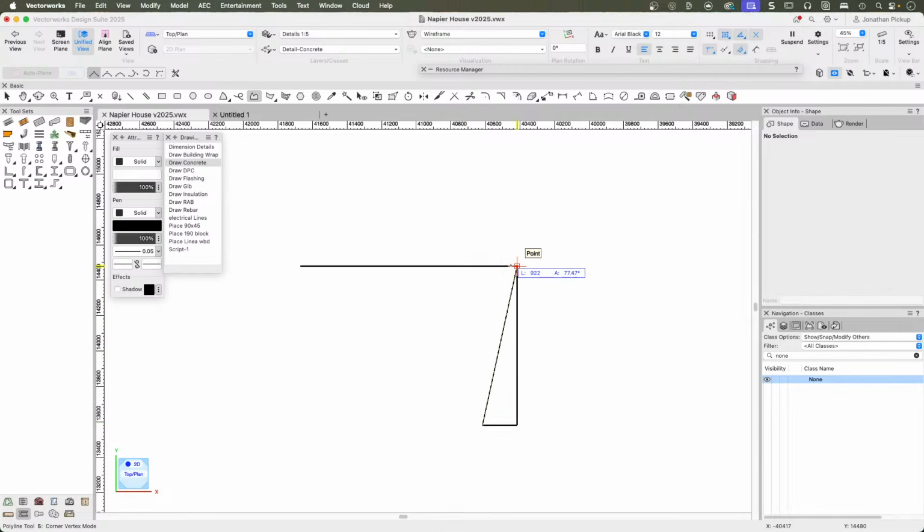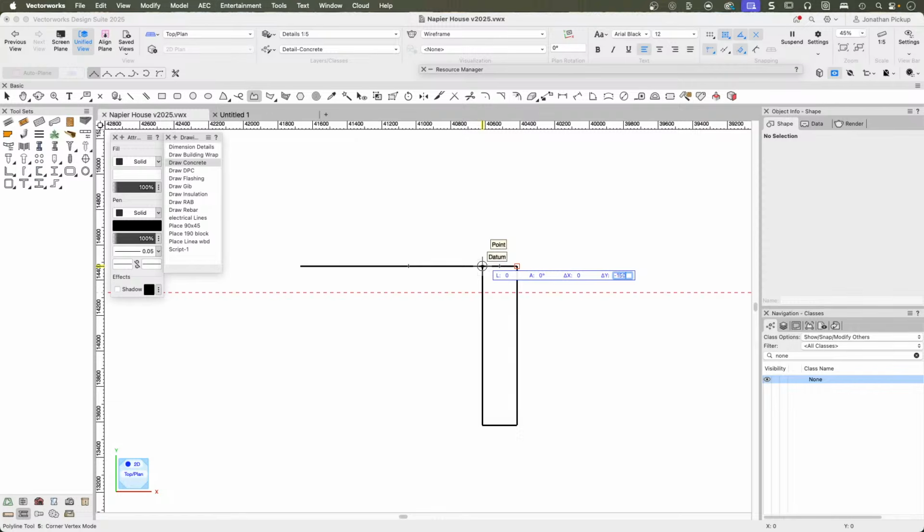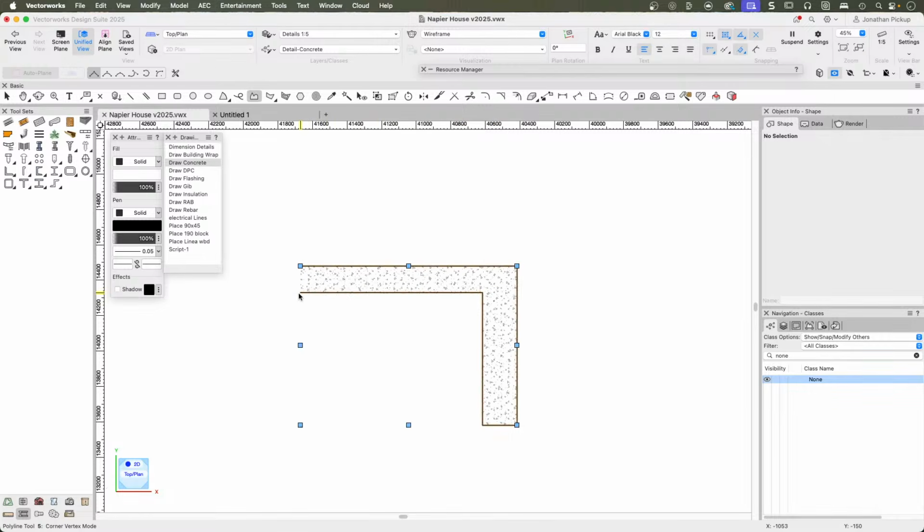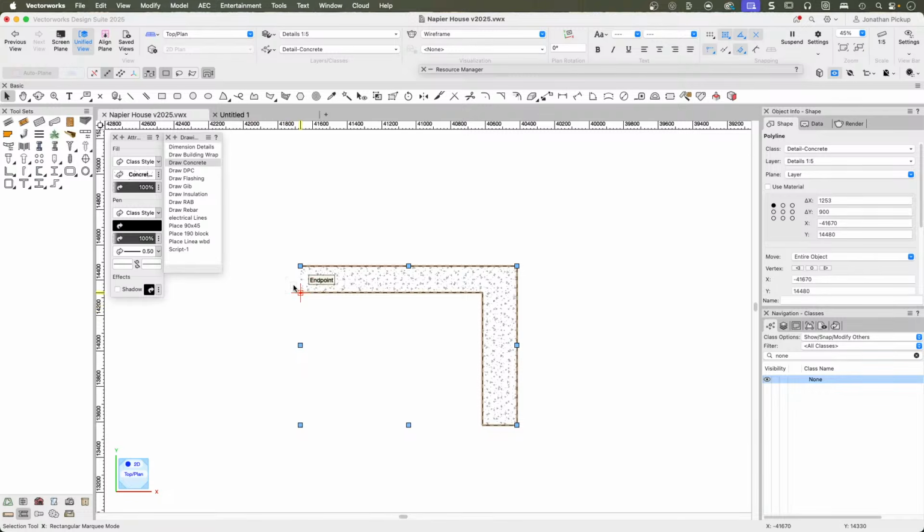Come back up here. Now don't forget my trick here where I went G key and I went tab, tab, tab, minus 150. Enter again and then line up with that object there. We should better line up with those two and double click to finish. And it fills with concrete.